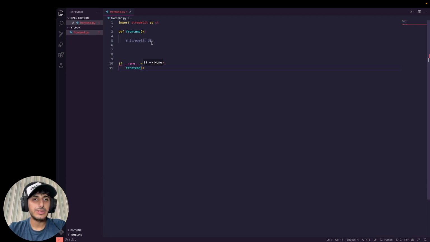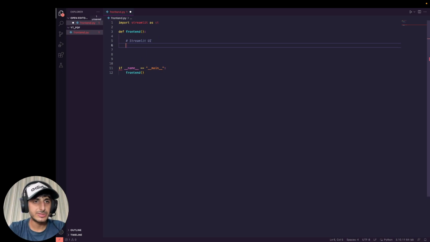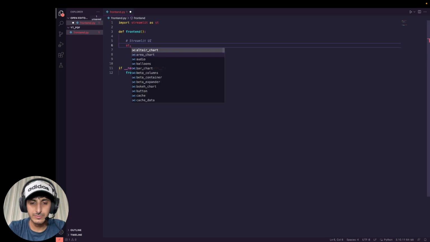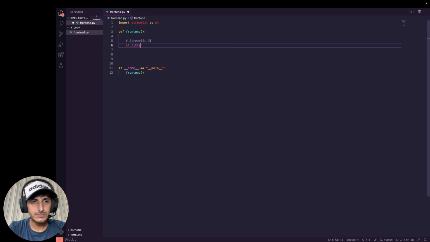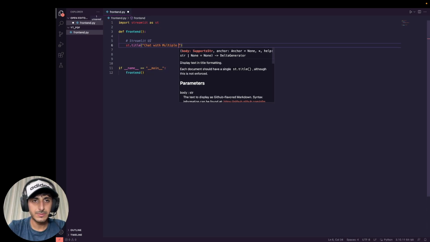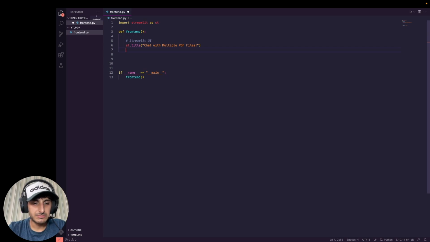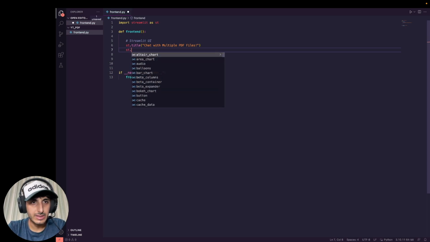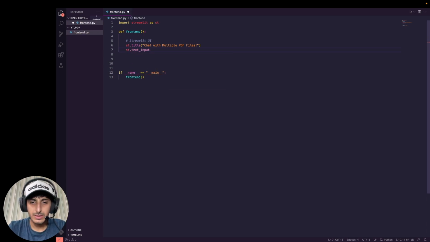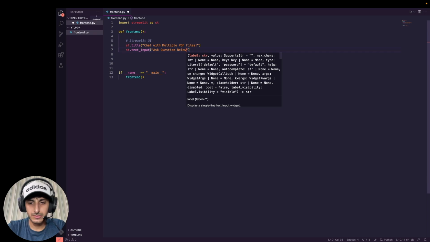Right, with that, we are ready to code the front end of our web application. Let me just start off with some really basic things. We can give it a title, right? Title can be "Chat with multiple PDF files". Then we can create an object to take the user question. We can say st.text_input, and we can say "Ask question below".